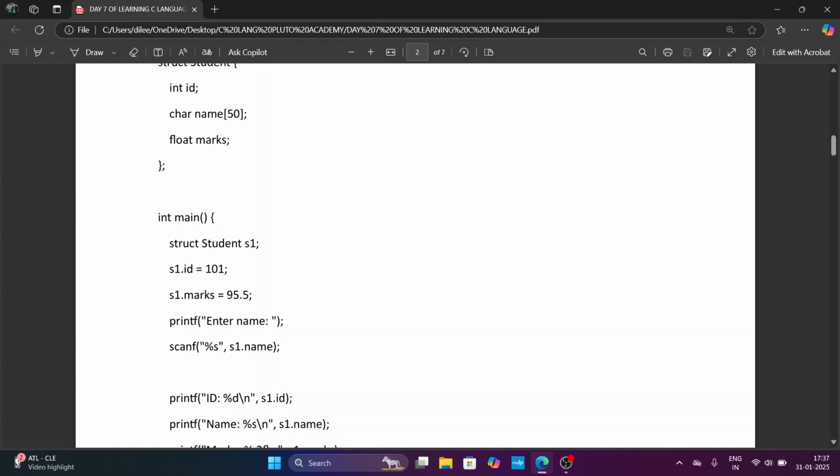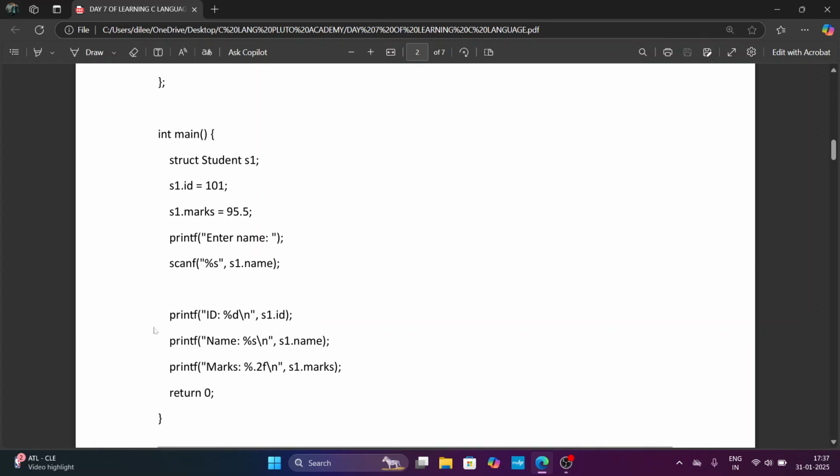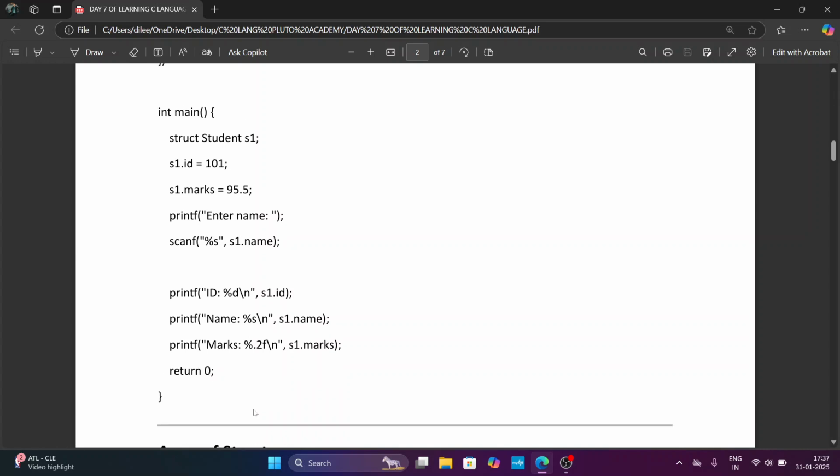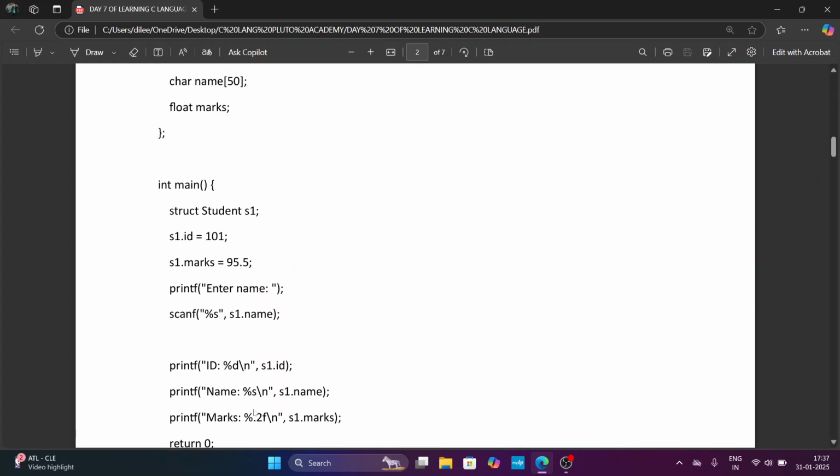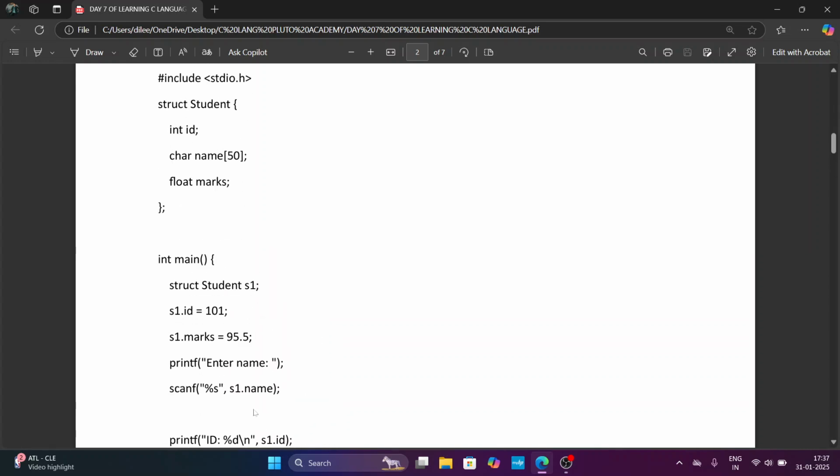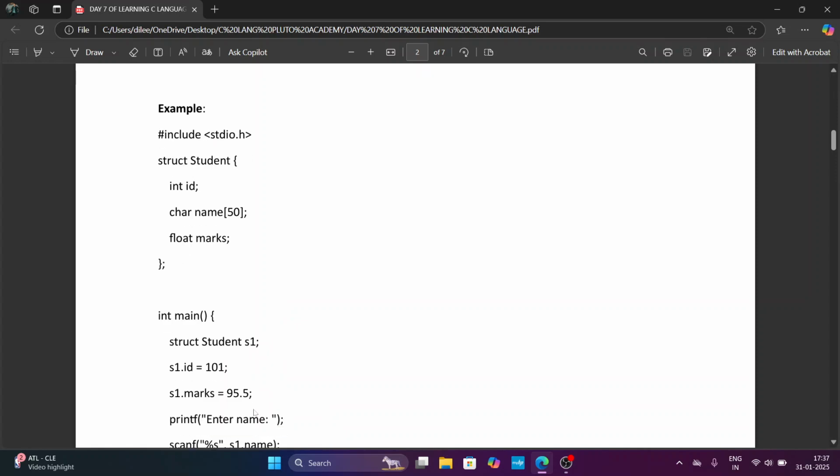Here I asked the user to enter the name, and I am taking that name using the scanf function and storing it in s1 dot name. Here I am printing all the details, id, name, and marks, by using the dot operator. I am accessing the members using this dot operator. This is an example program for how to declare and access a structure, a basic structure program.